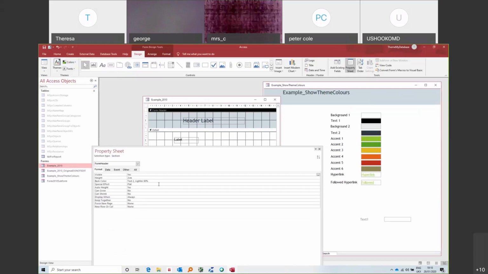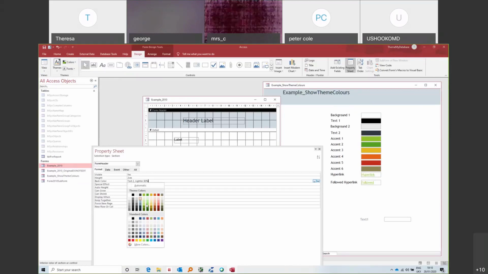We're going to change this back color, and we're going to select our colors from the theme colors here. So we've got the basic color, which is the one which is appearing over here. So Accent 1 is this green here. Then we've got 80% lighter, 60, 40, and then 25% darker and 50% darker for each of the accent colors.